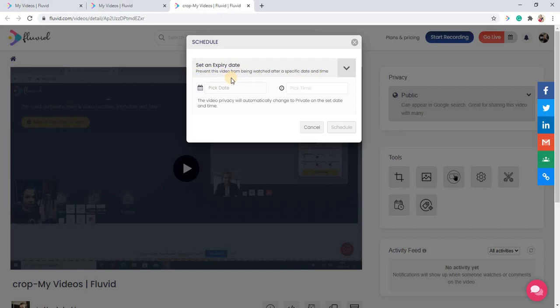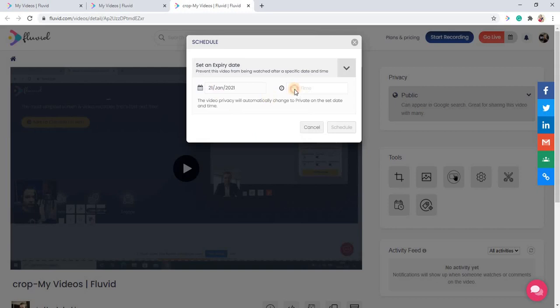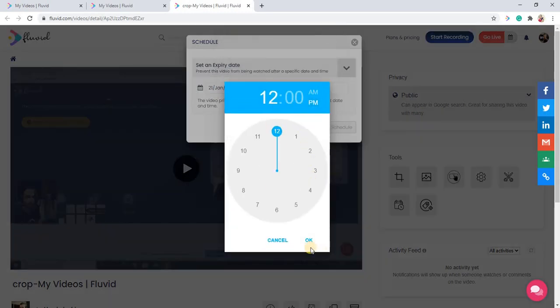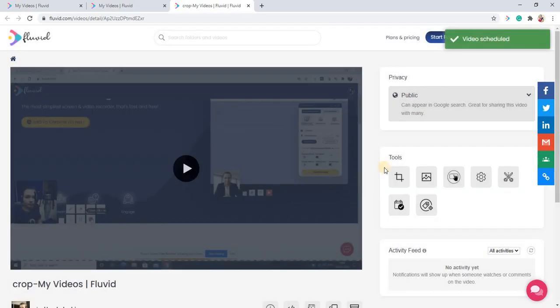It means that once we define a date, let's do it right now. Again, it's 19. Let's define it 21st. And let's just keep it 12 p.m. and okay. So schedule. So this means that on this particular date and time, as shown, the video privacy will automatically change to private on the set date and time. So schedule this again. So you can see video has been scheduled. So this is how we can set a publish date and an expiry date for a Fluvid video.